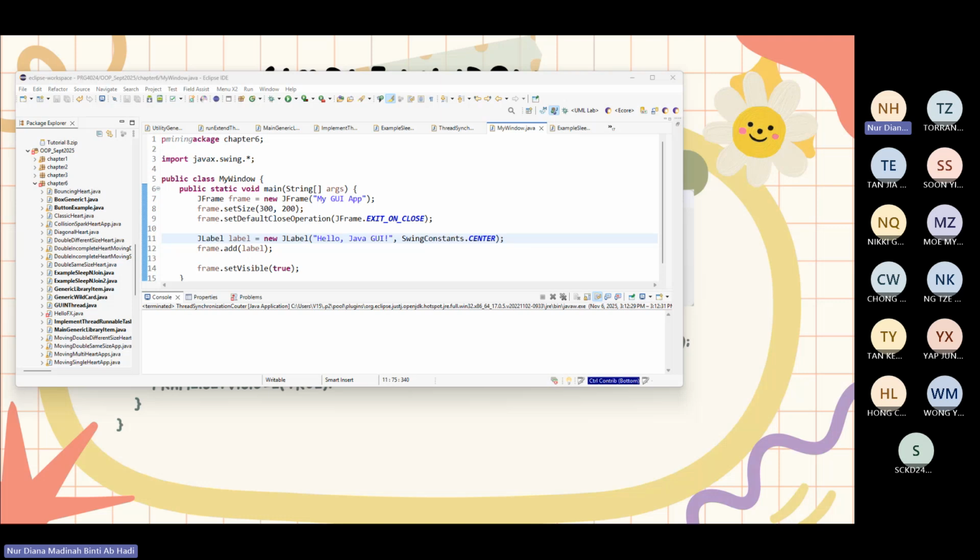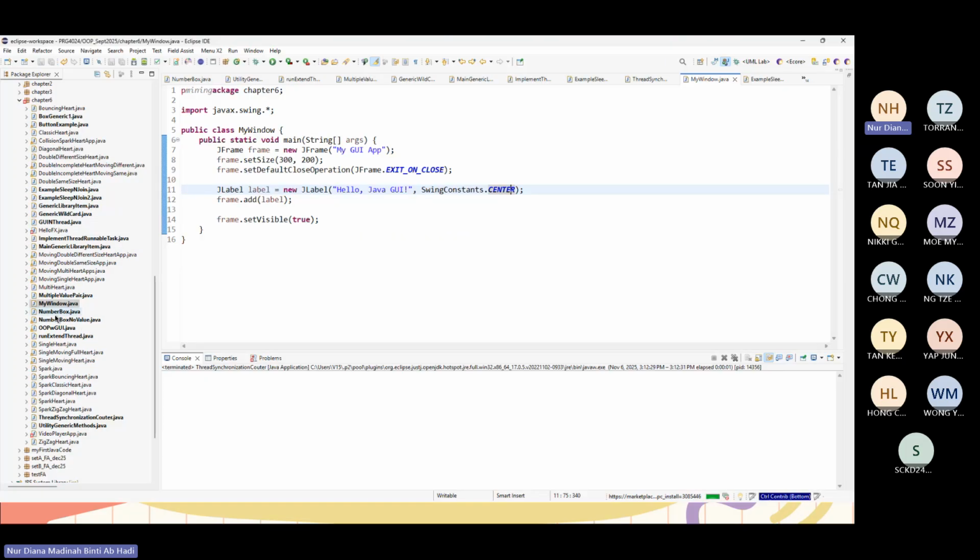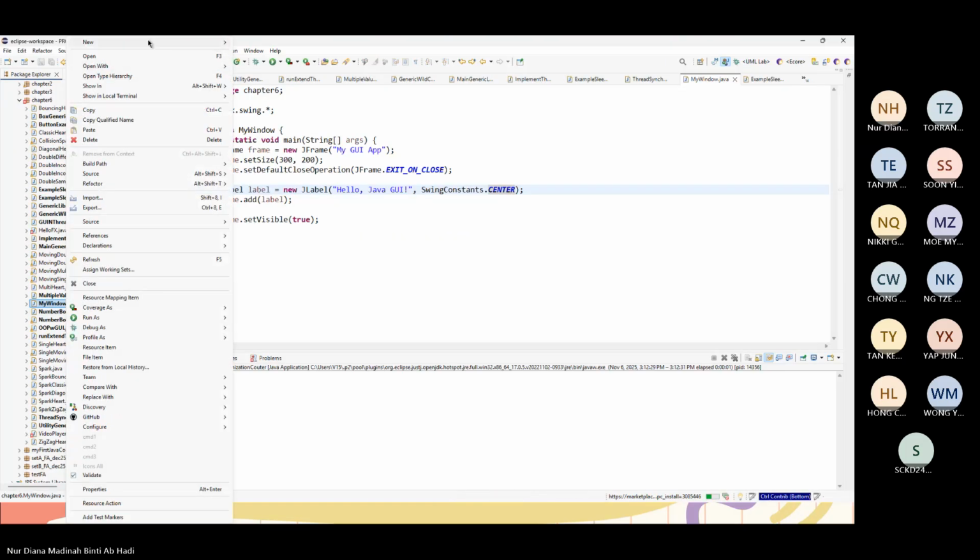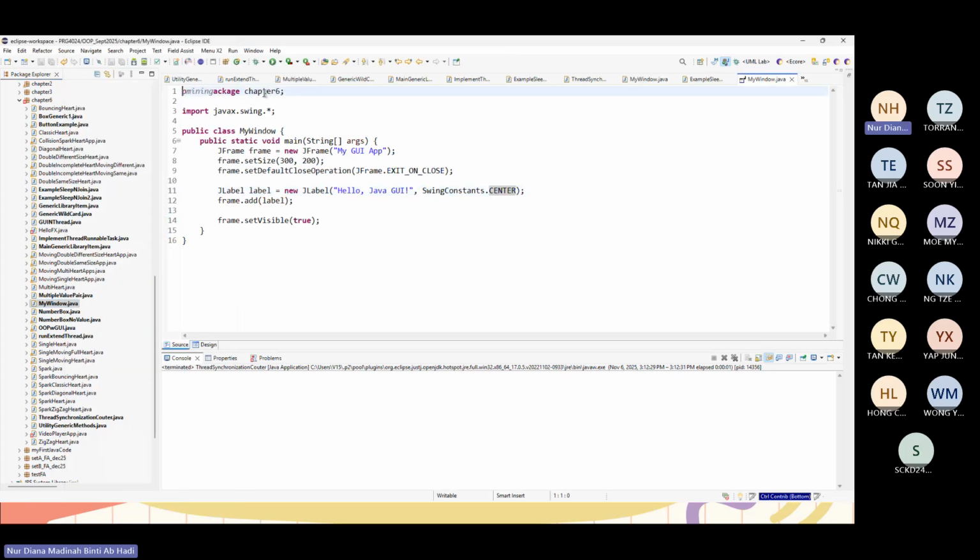Okay. Once you are done typing your code, right click on your class that you already typed. Open with Window Builder. If you open it, you're going to see a design tab downstairs. Click this, and it will open a design window for you.